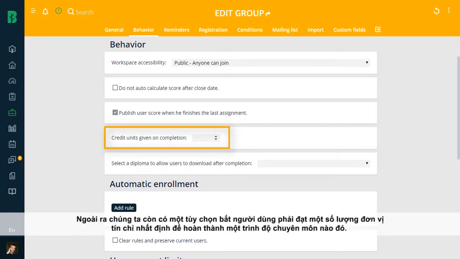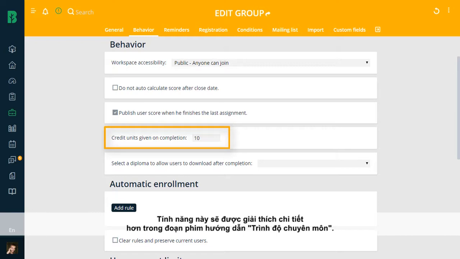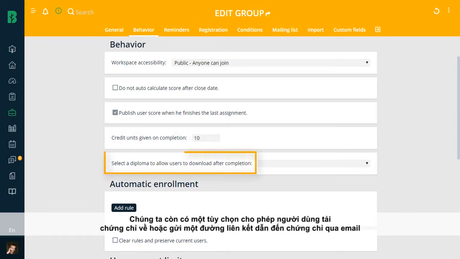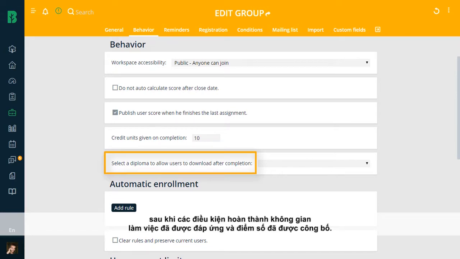There's also an option of obliging a user to achieve certain credit units in order to accomplish a qualification. This feature will be detailed in the qualification tutorial. There's an option to allow users to download diploma or to email a link to diploma after the workspace completion conditions have been fulfilled and the grades have been published.